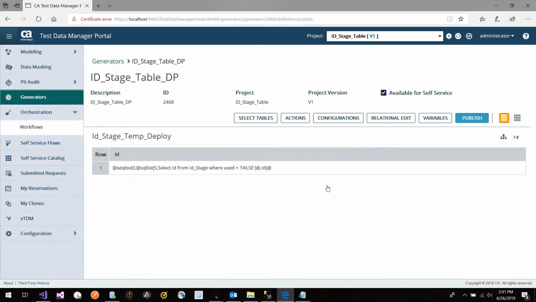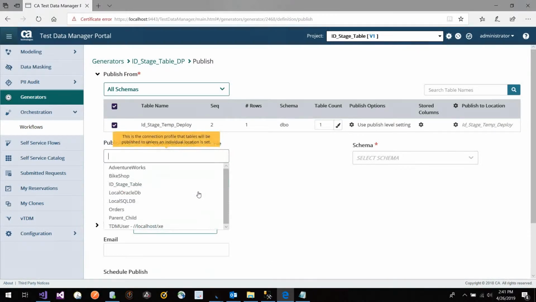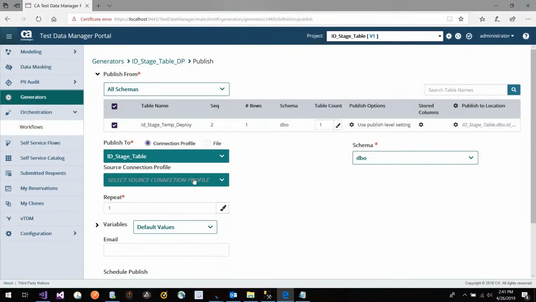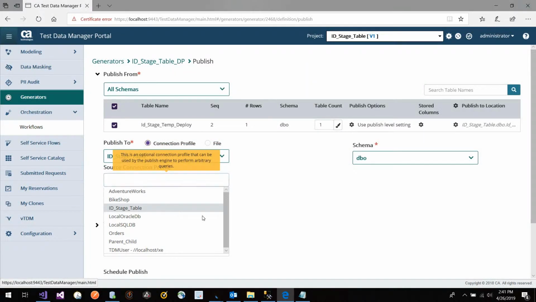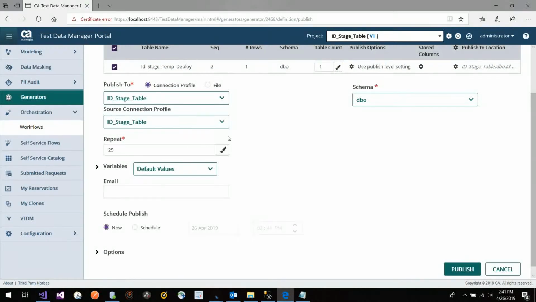I'm going to go ahead and publish it. And same as we've always done here, I'm using this ID stage table. Probably should go ahead and clean some of these up, because most of these aren't used. I want to repeat 25. I did 25 the first time, let's repeat 25 this time. I would expect it to run, well, it's going to run 25 times, so let's do 10.